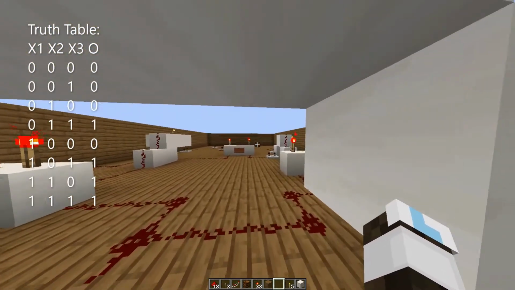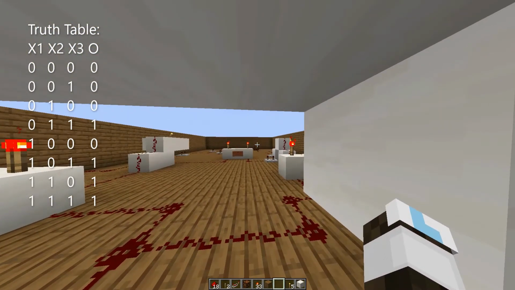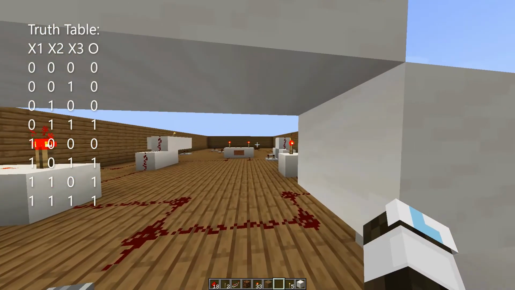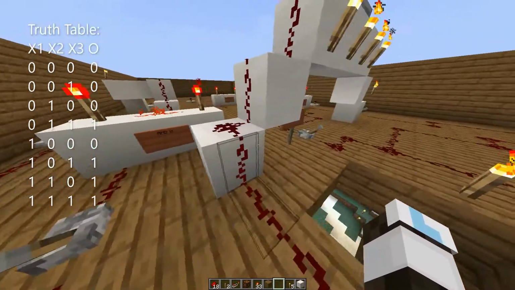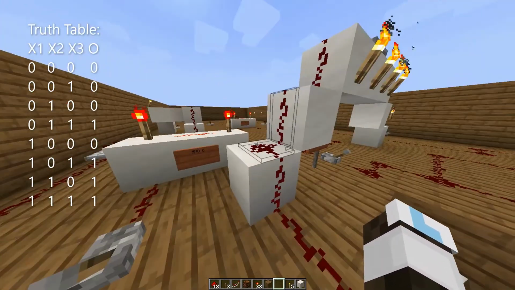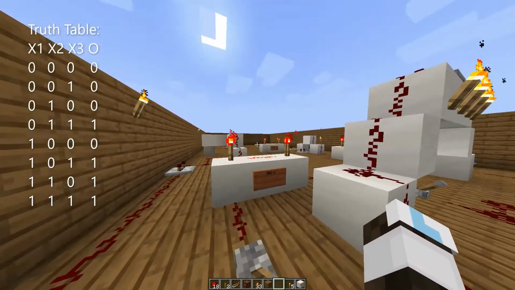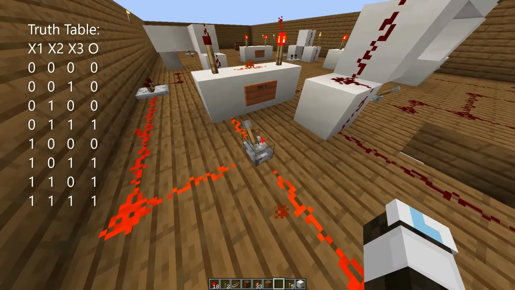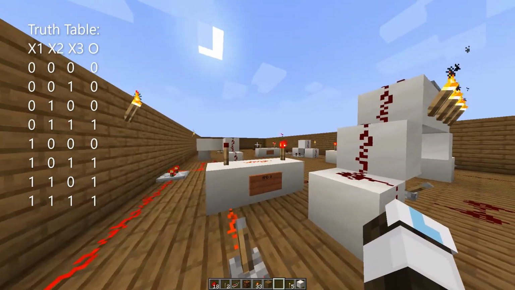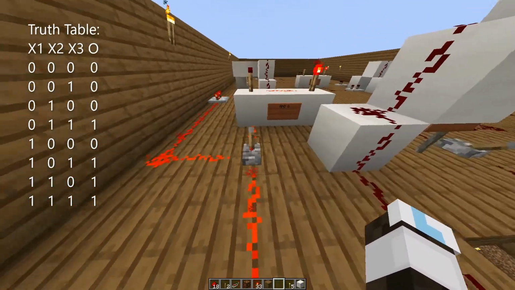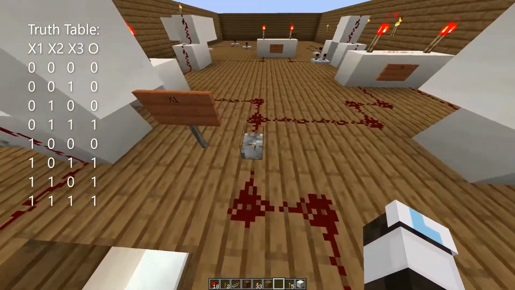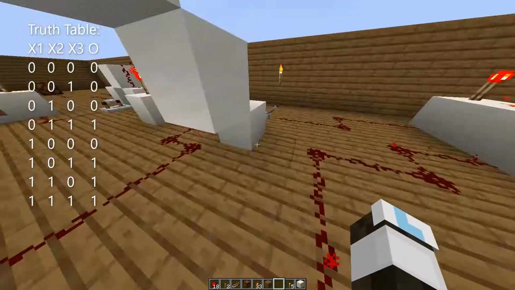Now, the output will turn on, it's a redstone lantern, it will turn on when the output is 1, or it will stay turned off when the output is 0. So, with all the bits equivalent to 0, or none of them turned on, it is not turned on either. We turn on 1. As you can see, there's no change because we do not have a majority truth. And that is true for all of these.